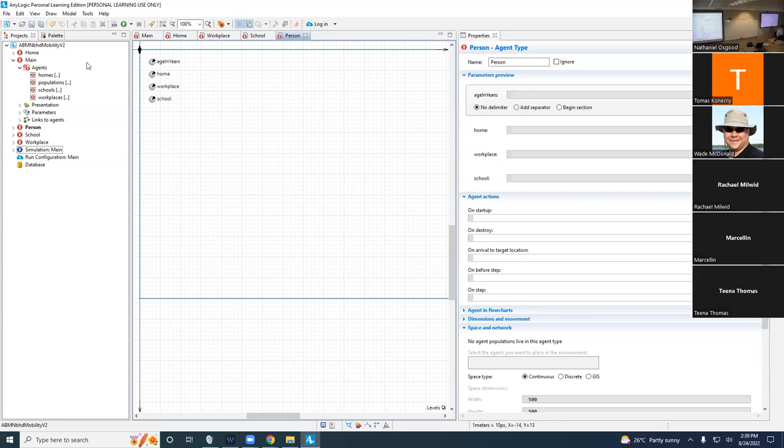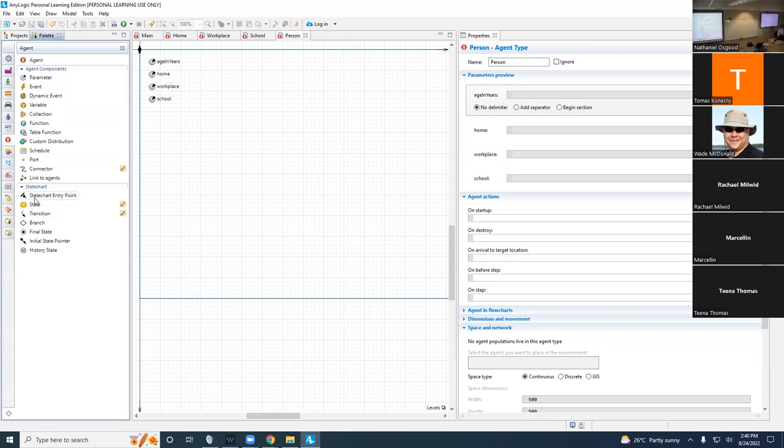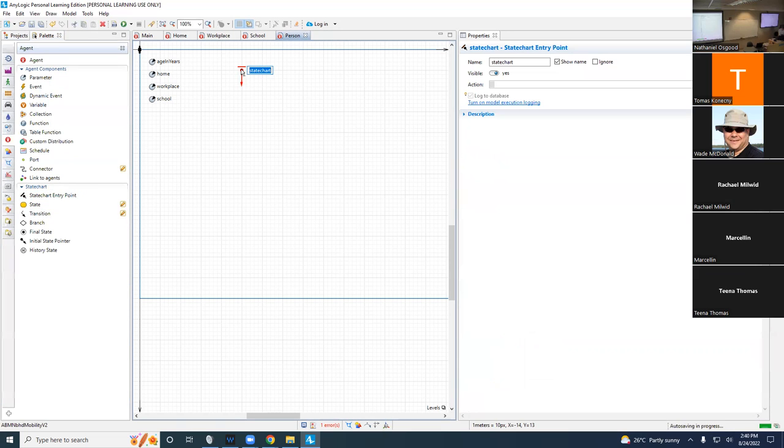Now I'm going to give them some behavior. What's a common way in AnyLogic agent-based models to give someone a behavior? To add a state chart. Okay, so we're going to add a state chart, a state chart entry point, and this is going to be called, let's say, mobility state chart. You know, daily mobility. Are we okay with that?